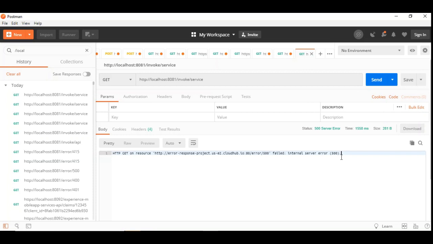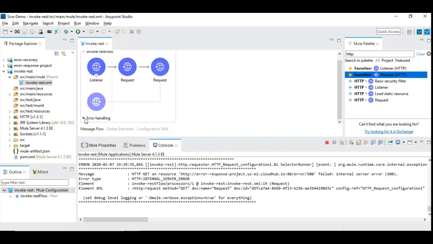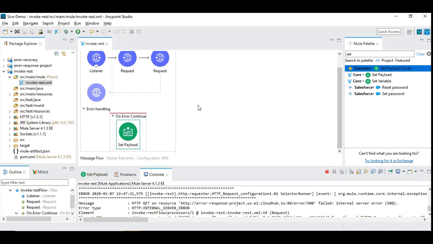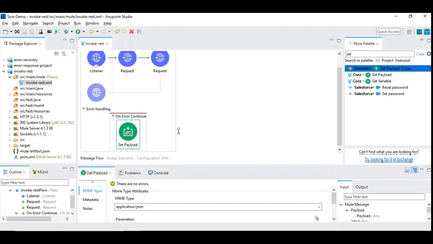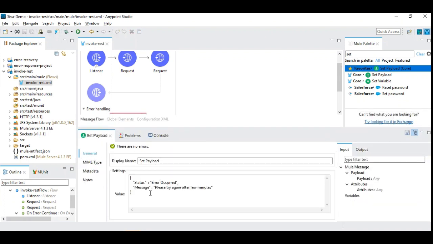So we need to avoid this, and we have already seen how to do the error handling. So you can introduce error handling here accordingly, and for the sake of argument, I want to complete this and then show it to you. So now in this situation we have handled it. I have given on error continue, and then I have given the set payload that says error occurred, please try again after a few minutes.